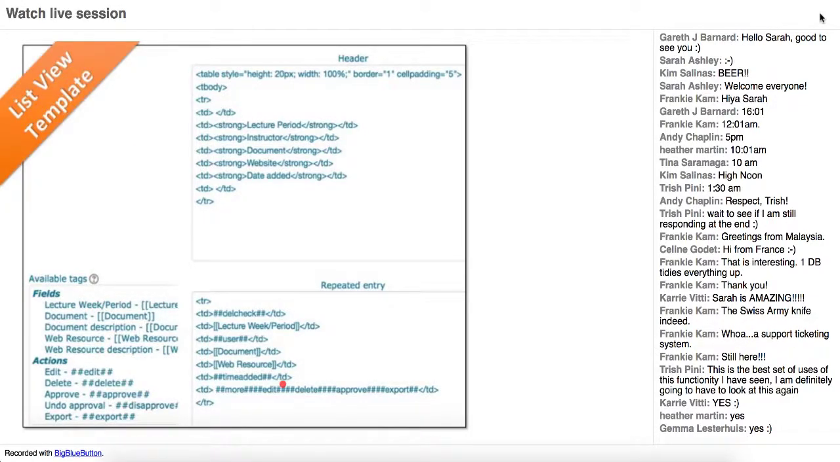So you have a list view template, which means when you're looking at a list of all entries, what should it look like? Do you just want a name and then a link to the entry? Do you want a preview of the entry? What do you want to see?